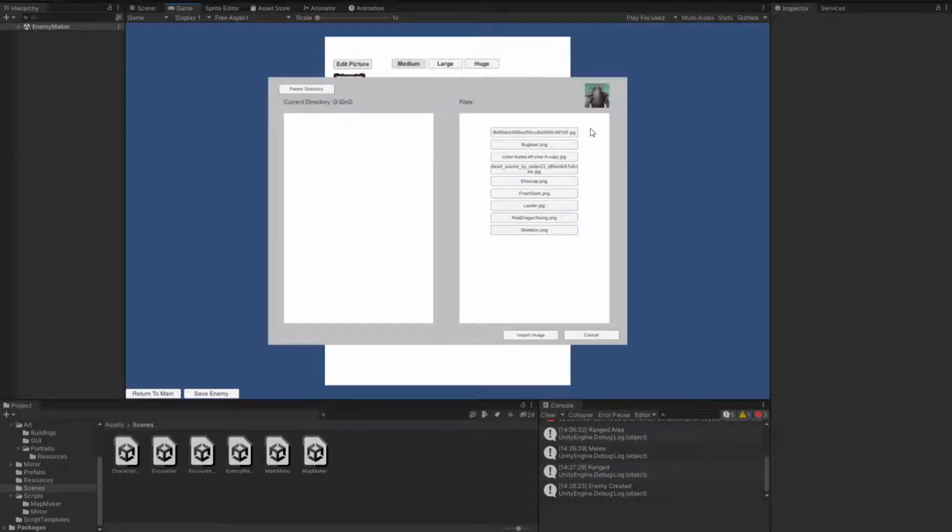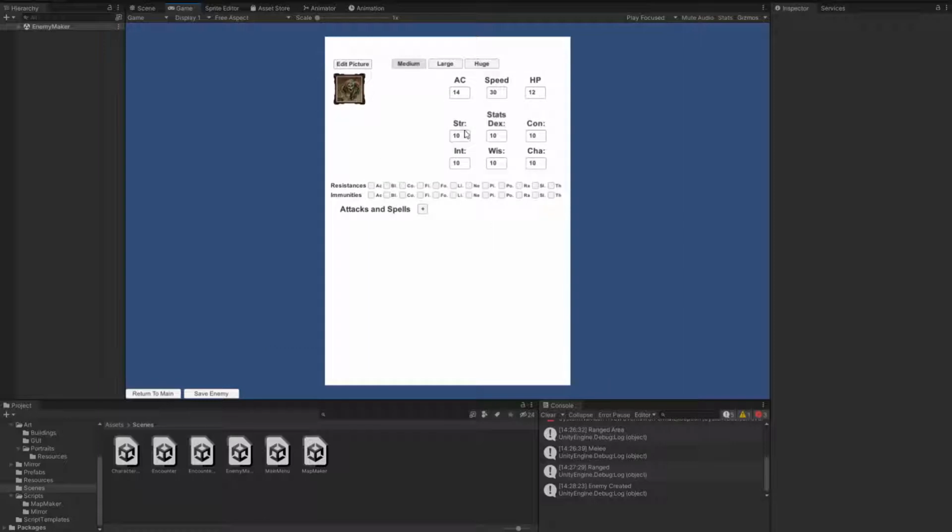But a skeleton, that would be medium. I actually got a skeleton picture here, so let's import that. He gets his picture set there. You can input the stats. I don't know what the base skeleton stats are off the top of my head, whatever they end up being. Skeletons will be dumb and not very wise and horribly uncharismatic, whatever they are.